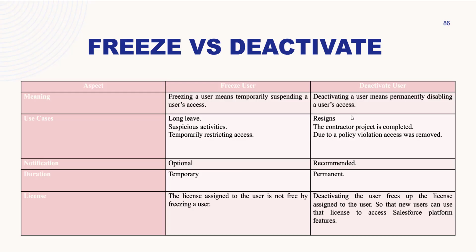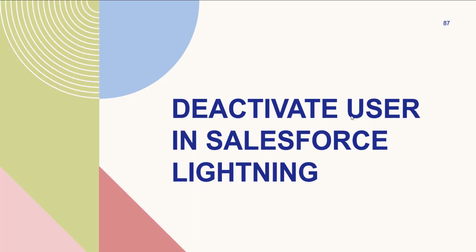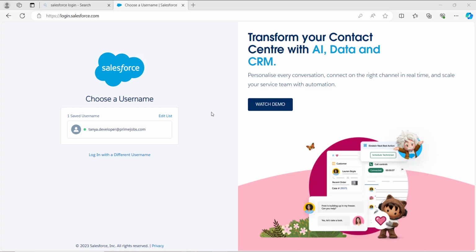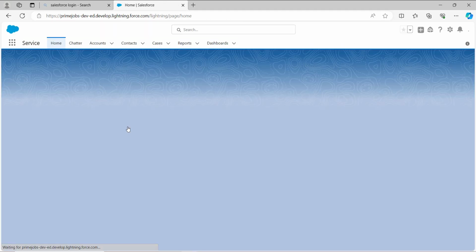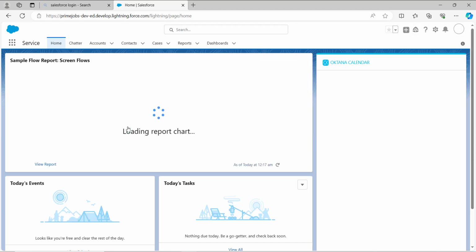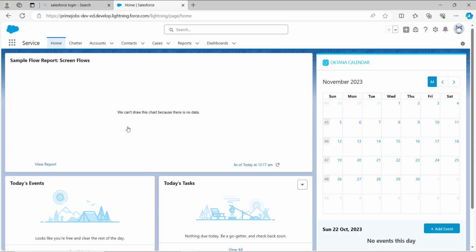So now let's proceed and discuss how to deactivate a user in Salesforce. The first step is that you need to log in to your Salesforce account with the help of your credentials. After you have successfully logged into your account, you first need to check whether you are logged in to the Lightning experience or a Classic one. If you are logged into the Classic one, you can switch yourself to Lightning.